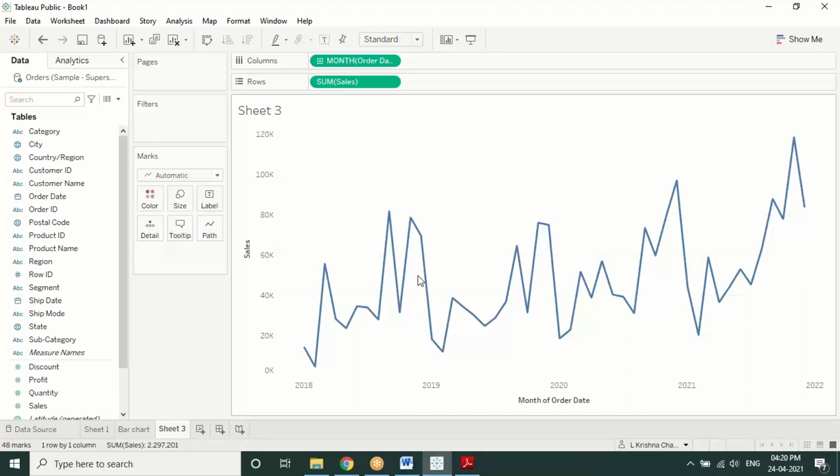And one more thing I've seen: we got that bar chart in the time series. I think it is because of the discrete? It is because of the discrete, yes.